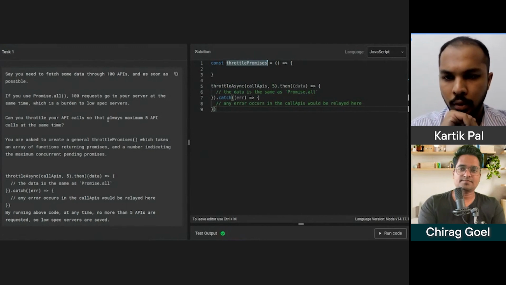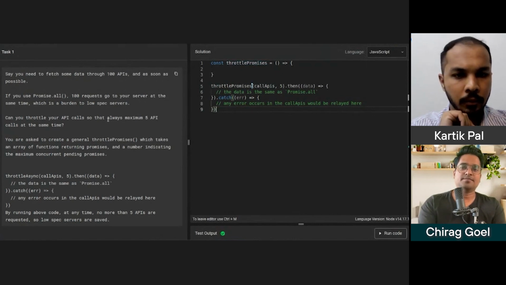You need it under the API as soon as possible, let's say. You can say throttle promises. That's a better name. Do that.